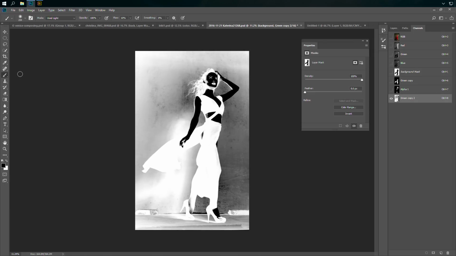Brush tool, black, vivid light. So get rid of this, and I don't need that much of a selection. I just need the hairs. And also here, I don't have to be super careful. I'd rather have a little bit more of that. So like this, and then the pencil and paint over it. Okay, so that's enough.